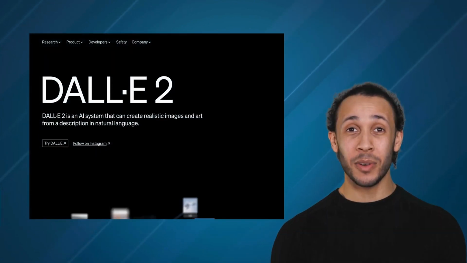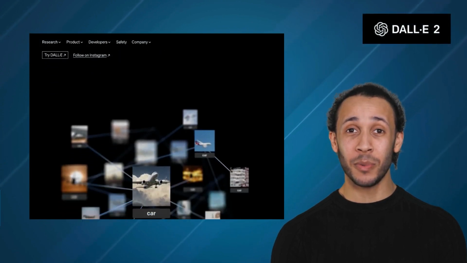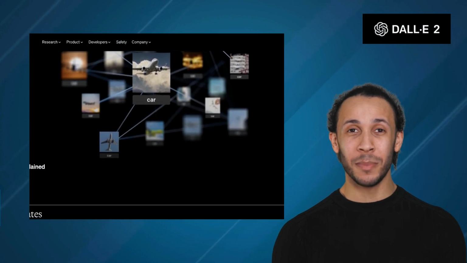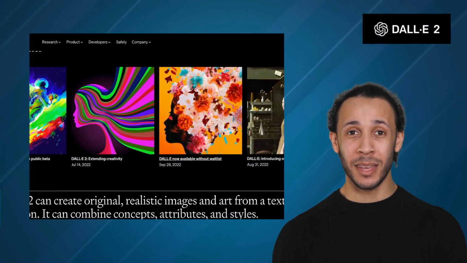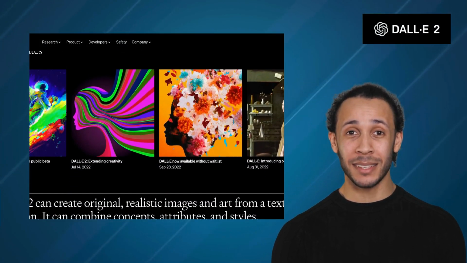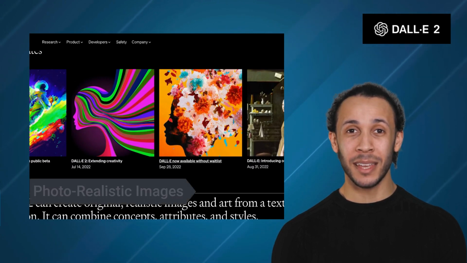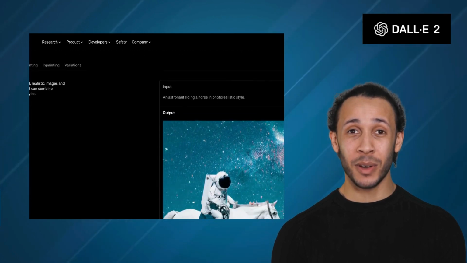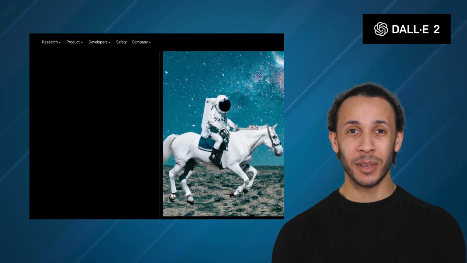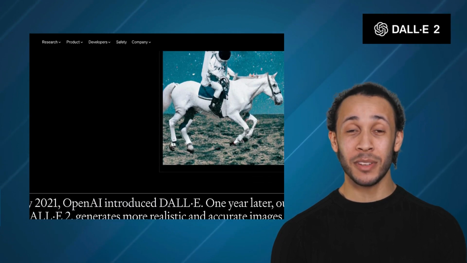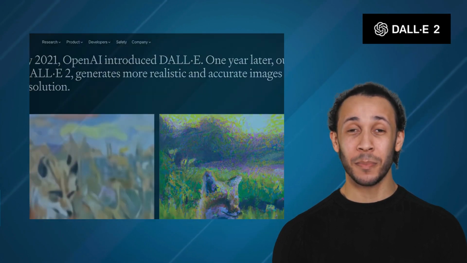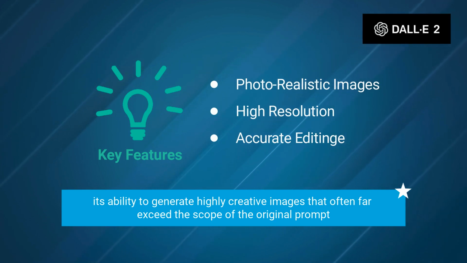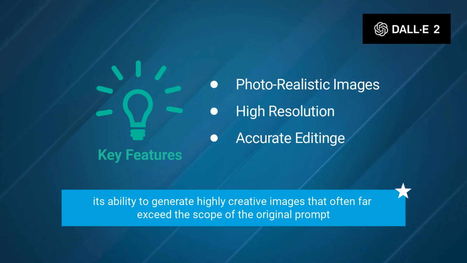Third alternative is Dall E 2. Dall E 2 is the latest product developed by OpenAI, which utilizes advanced AI algorithms to generate hyperrealistic images based on textual inputs. Its features include photorealistic images, high resolution, and accurate editing. With its cutting-edge technology and sophisticated machine learning capabilities, it can produce highly detailed images that mimic real-life textures. Perhaps the standout feature of Dall E 2 is its ability to generate highly creative images that often far exceed the scope of the original prompt.